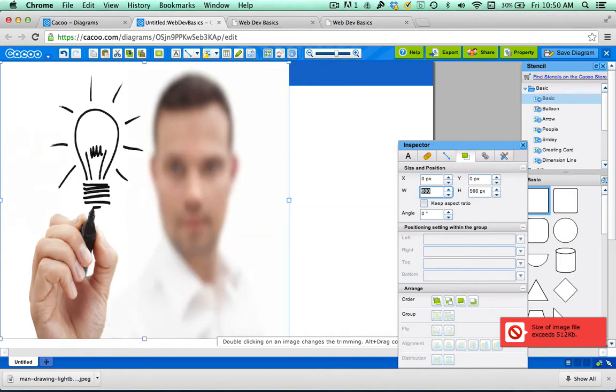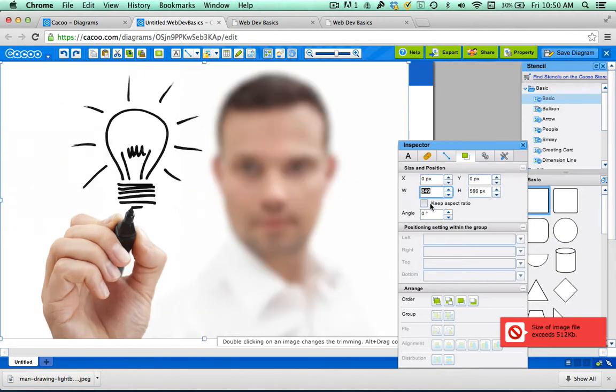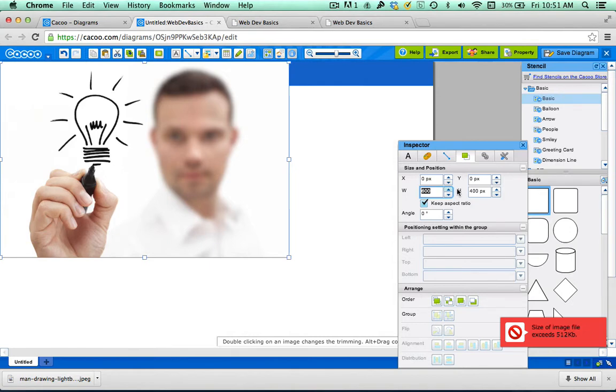Now, there's a problem there. When I typed in 600, it only adjusted the width. It didn't adjust the width and the height. And in some cases, Cacoo isn't going to let you undo that. I just clicked undo, and it let me undo that change. But if it doesn't allow you to, just delete the image and then reinsert it. But let's keep aspect ratio, and then make it 600. Hit enter, and you see it's 600 by 400 now.